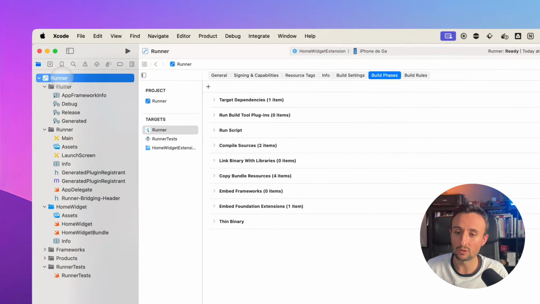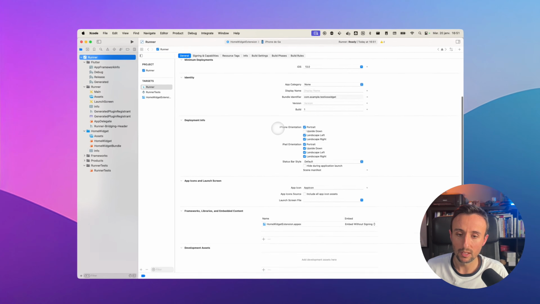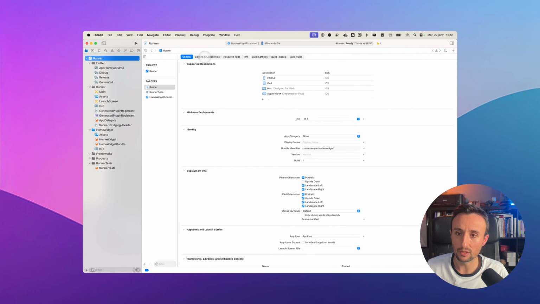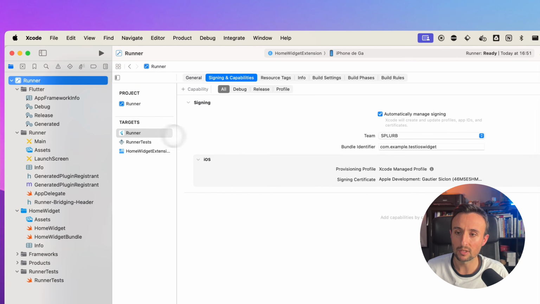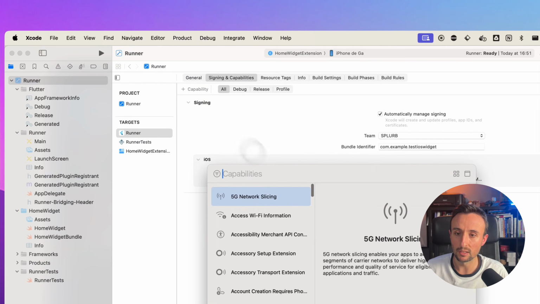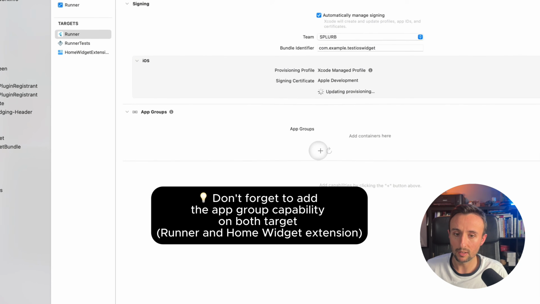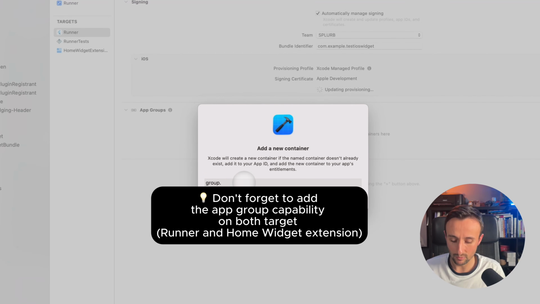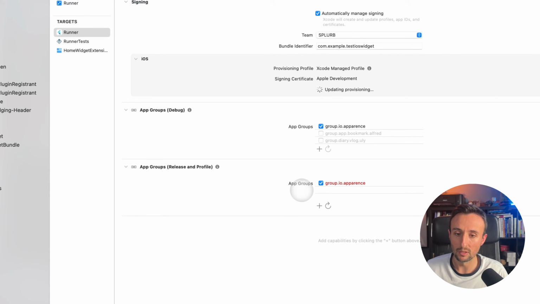We have to create this group. I know it's a lot of configuration. So now inside the Signing & Capabilities, we will add the capability on our Runner, and say we have a group, App Groups. And now here we say group.io.apparence. I just start with "group" and then your package name, so it's easy to remember.